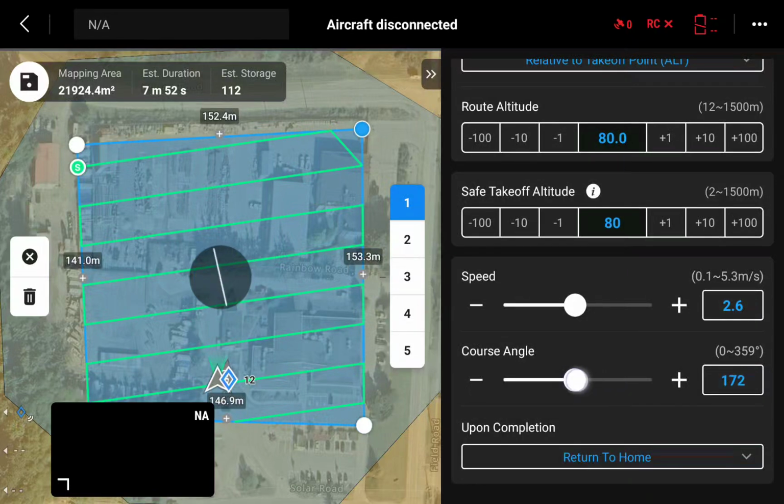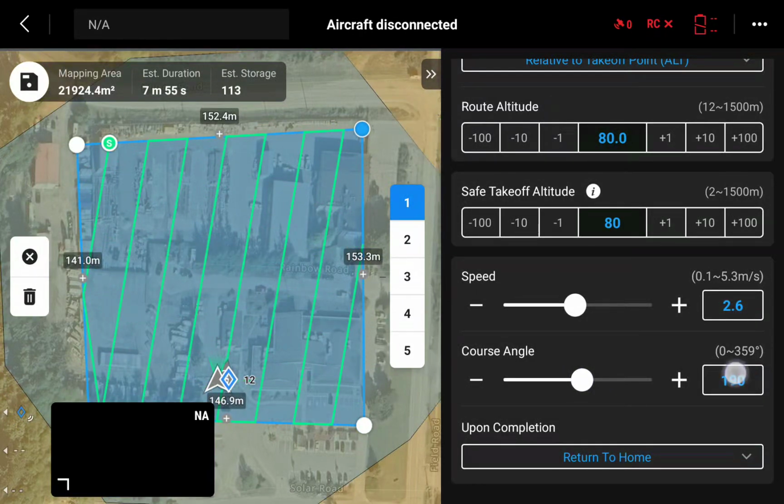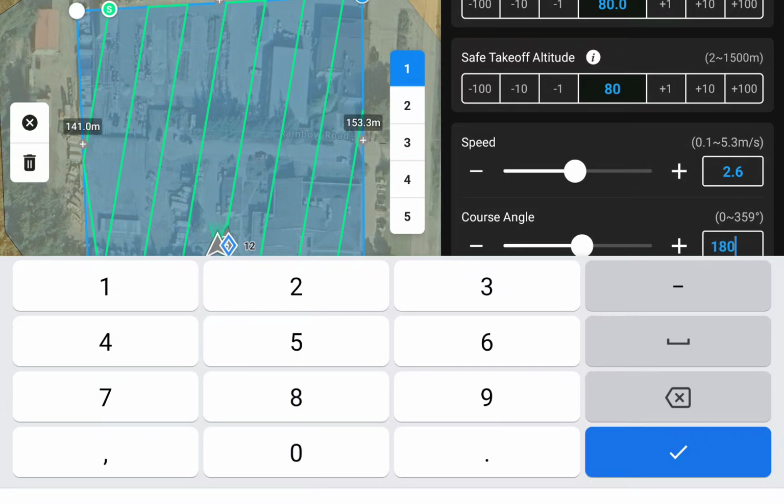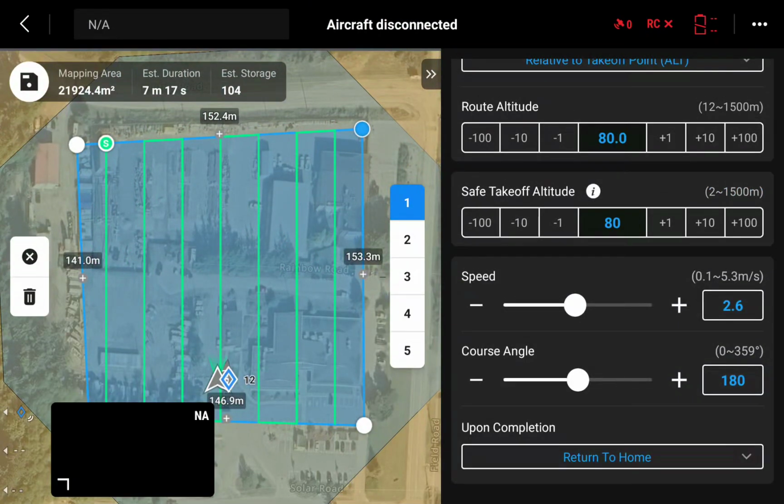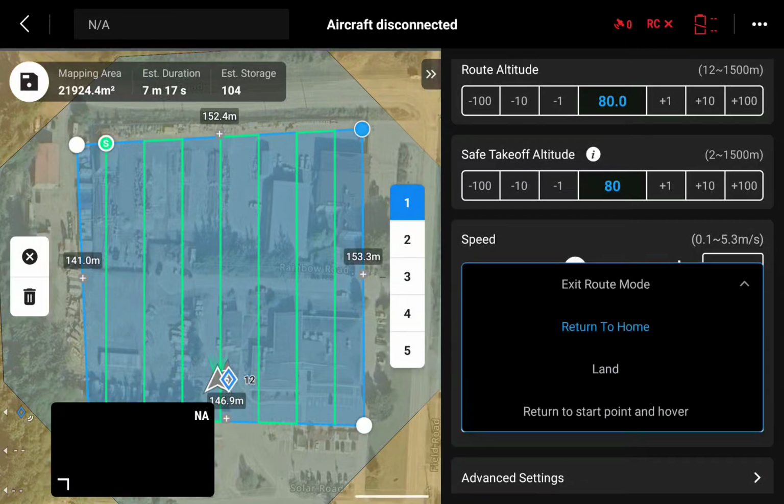So I'm going to set it back to a roughly 180. I can actually set the angle to be 180, so it's exactly on that. Upon completion, you have choices of return to home, land where it is, return to start point. And the start point is not your home point. It's the start point of the grid, which you will see in the map there is a green point in the top left corner.